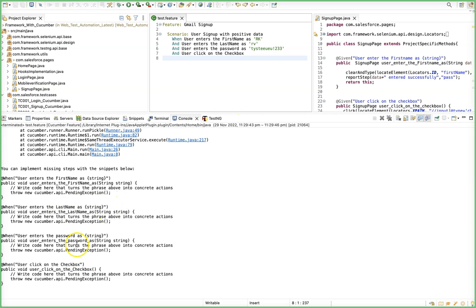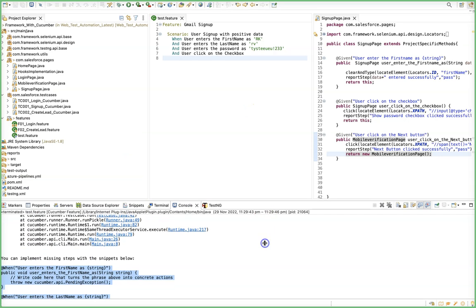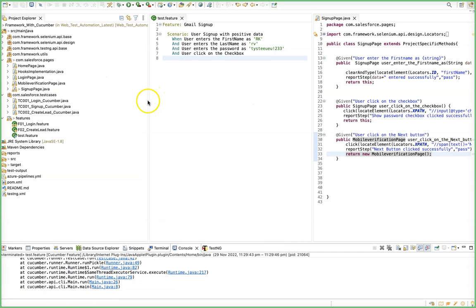Yes, see, now it is considered correctly, guys. Okay, the user enters the first name, the last name, password and checkbox and all. Just copy this one, guys. Once you copy the content, simple. This is what I'm saying exactly.